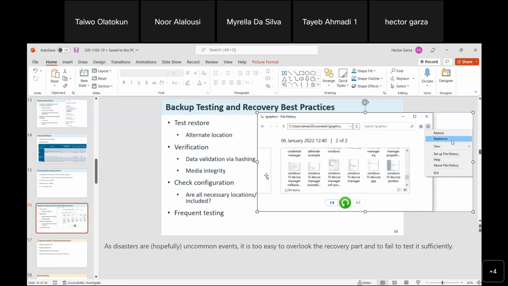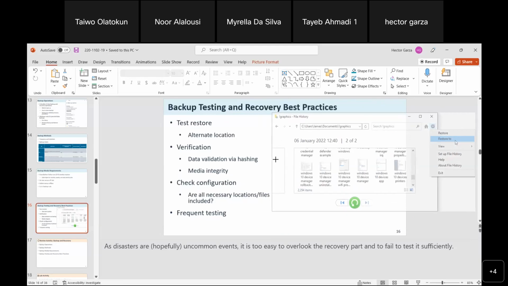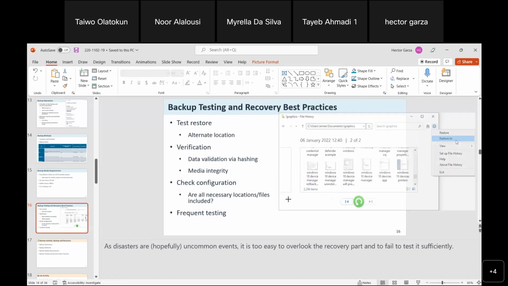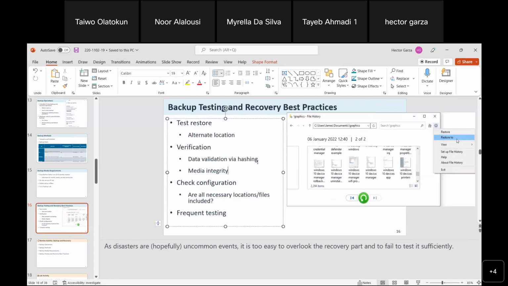And then, so this is for verification. There's something called data validation via hashing and media integrity. So again, in your restore, it can do that for you and check this hashing, which is something that's computed while it's restoring, and the results should be the same as when you backed it up. It makes the comparison. It says, okay, the tape is identical. When I restored it on the server, it's identical to what's on the tape. The hashing will confirm that.